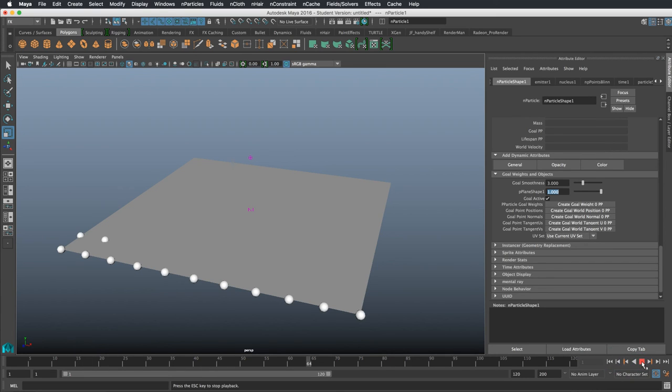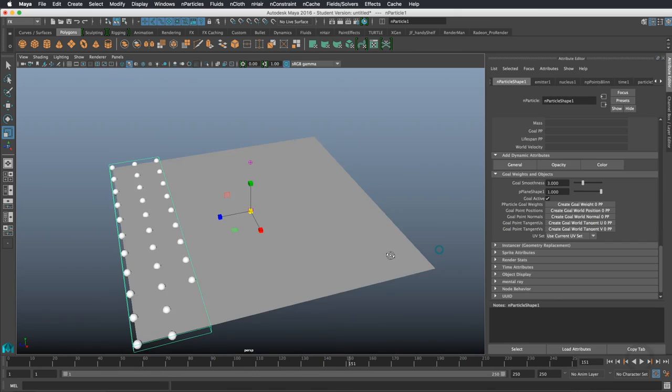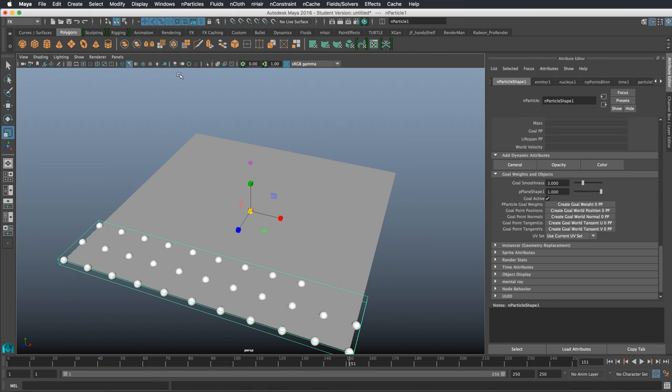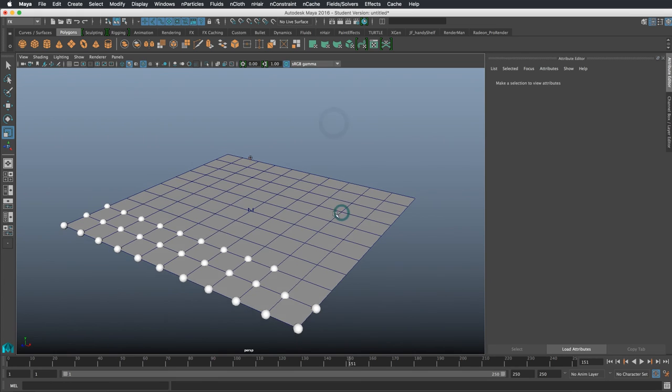That's better. So now we're seeing them march across the surface here. And they're just going to keep doing this. And it looks like a familiar pattern here, so I'm going to go ahead and select this. And you can see that they are indeed falling right on the vertices. Now, this is the standard operation for goals, is that they will seek out the vertices of any object that you give them. And let me turn on wireframe and display here so we can see that this happens.